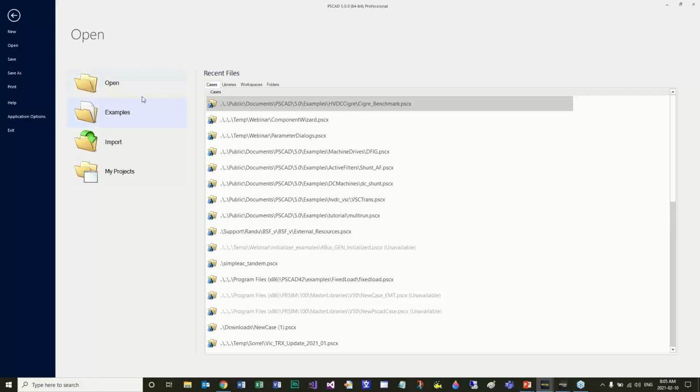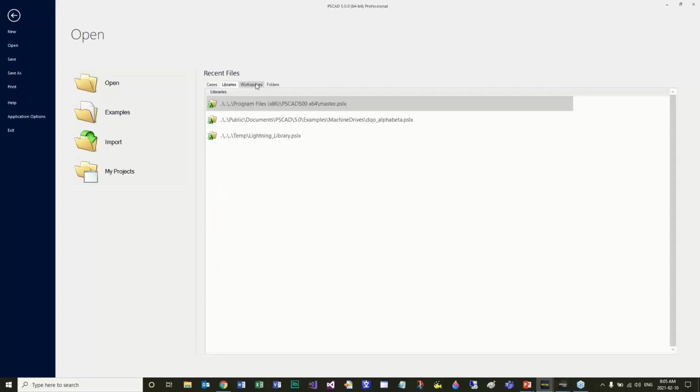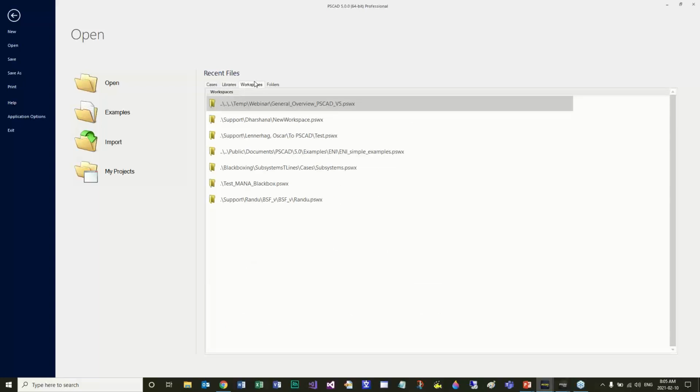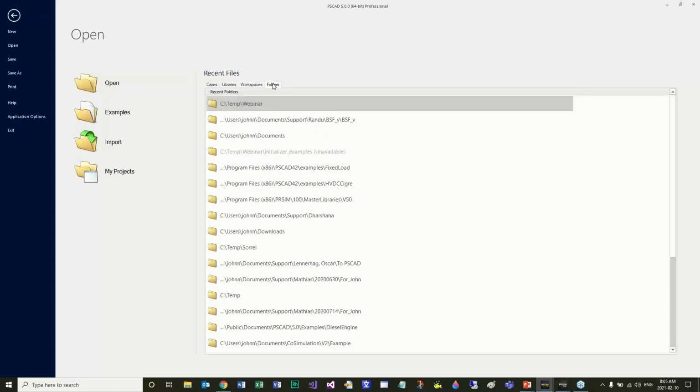So you'll notice that we have a few icons listed here. You can easily access the examples that come with the PSCAD release. You can open your files by clicking this icon. And we also are maintaining a list of recent files. So we have cases, libraries, workspaces, and even folders. Previously, you may have had your files all over your computer, so for your frequently used folders, you can just come in and double click and go straight to those.